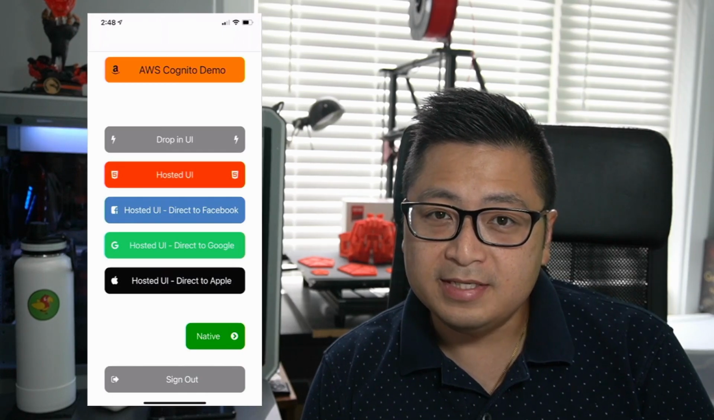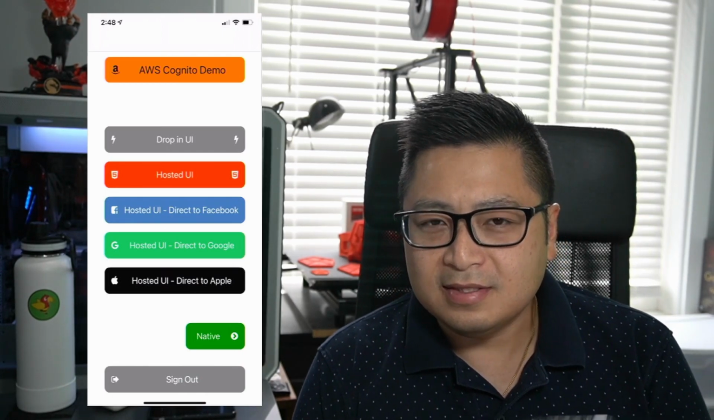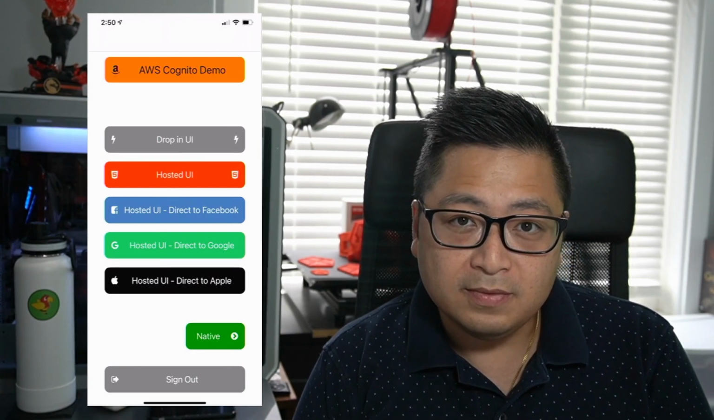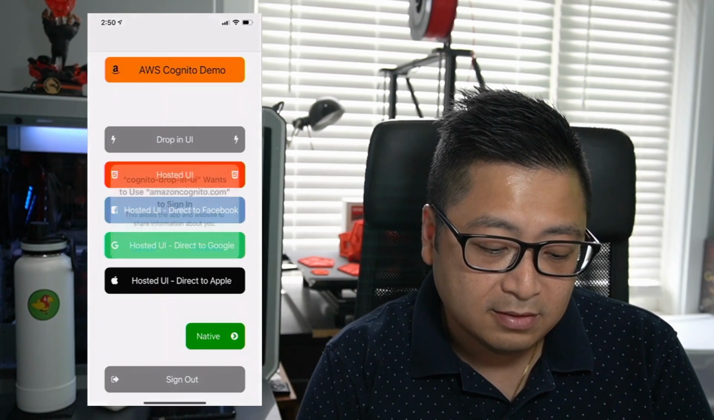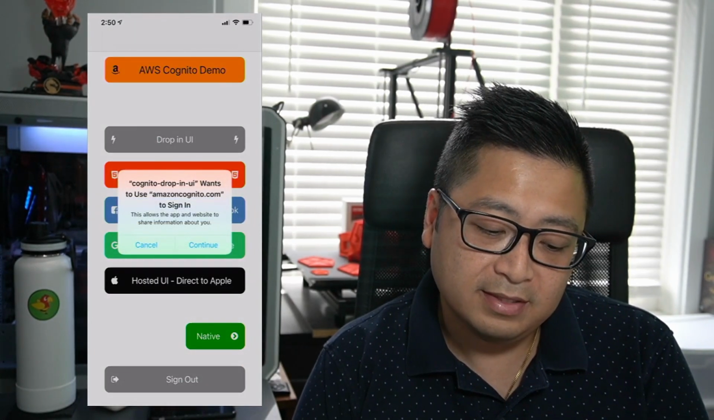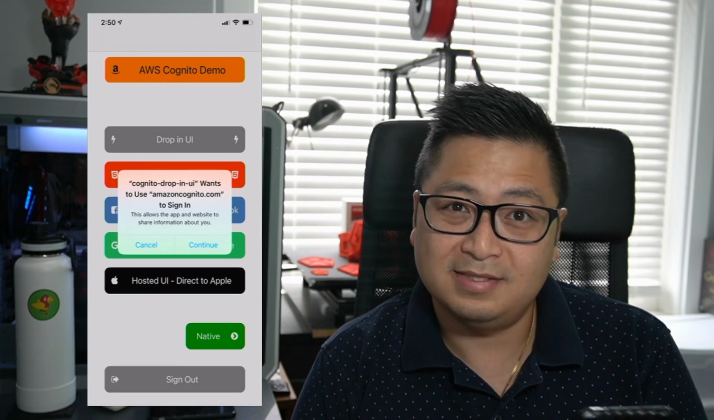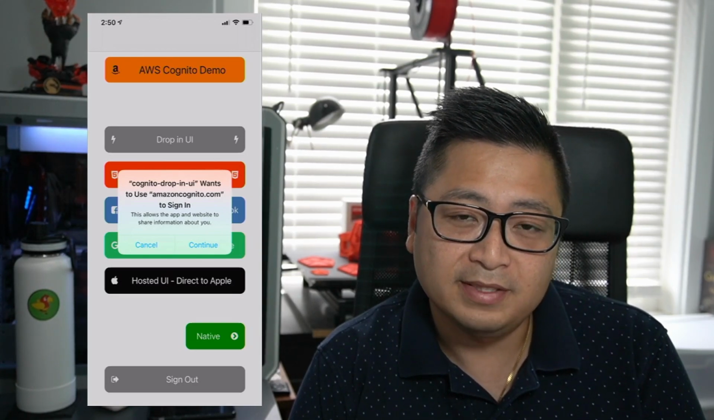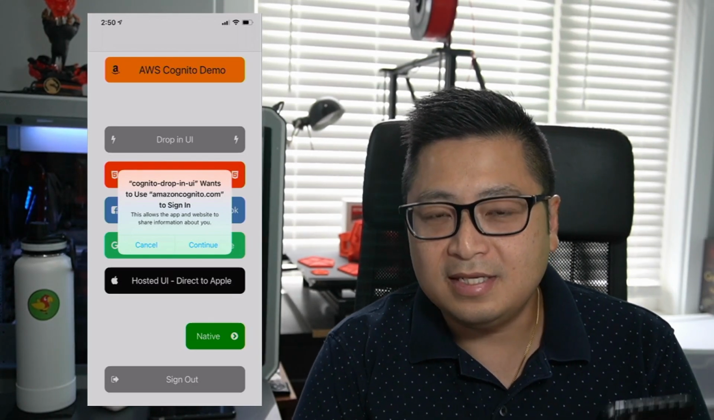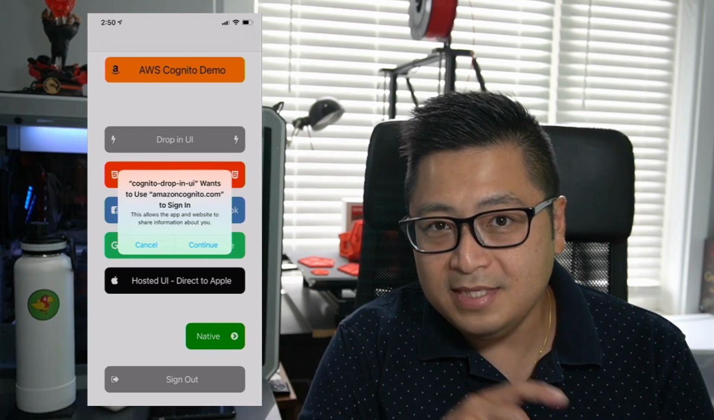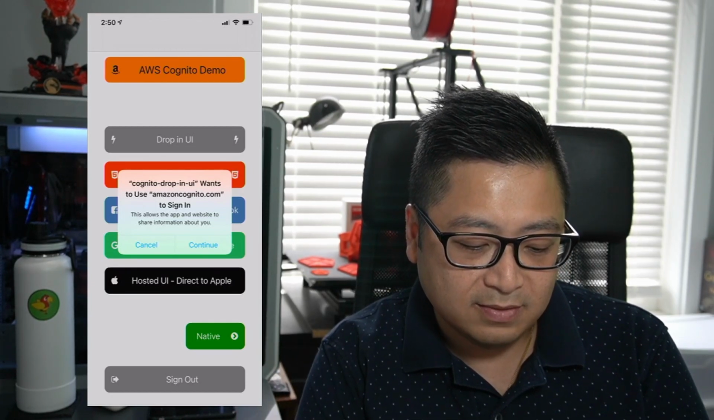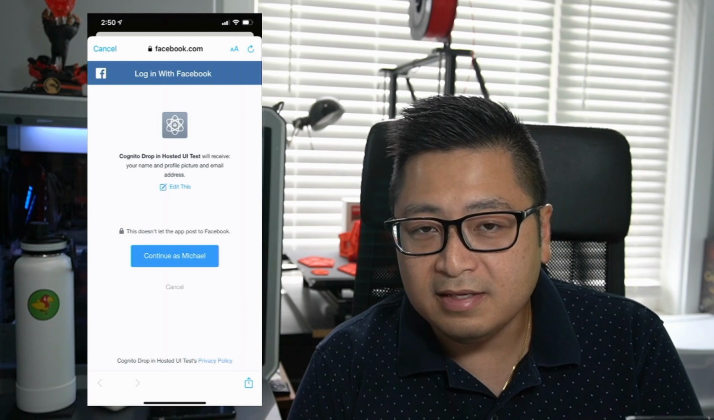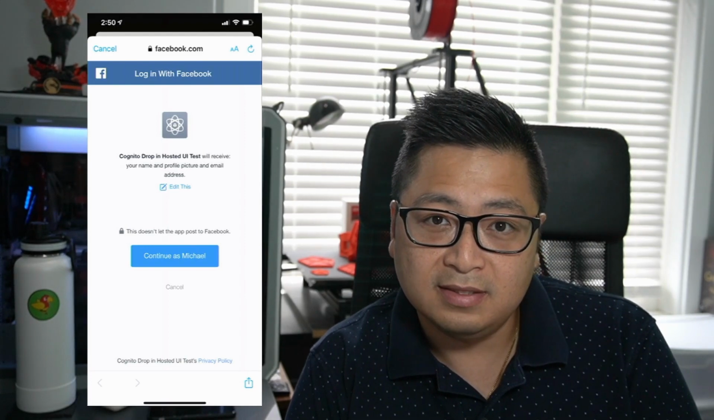Next up, we have a variation on the hosted UI, which allows a direct path to the login provider's website. Clicking on the hosted UI but going direct to Facebook still opens up a little prompt that tells the user that you're going to go to amazoncognito.com to sign in. Now, you can change that URL, but it'll never say facebook.com because really what you're doing here is taking the user to that hosted UI and then immediately taking them to facebook.com. So when the user clicks continue here, they get redirected instantly to facebook.com and they never see the Amazon hosted UI site that we saw previously.